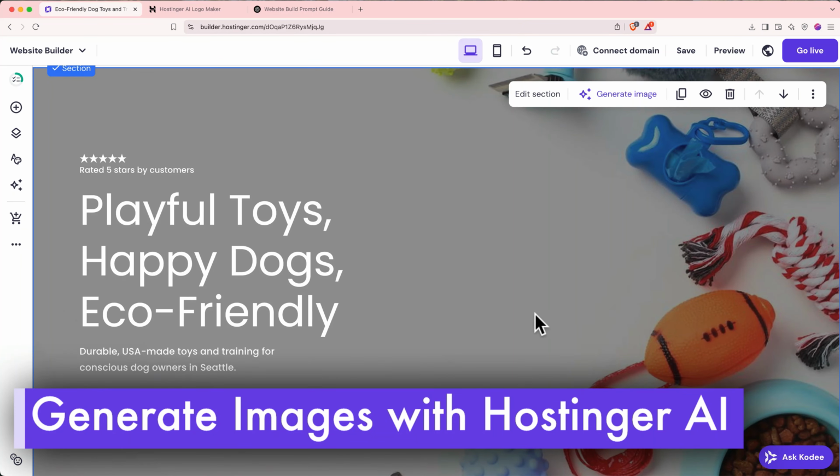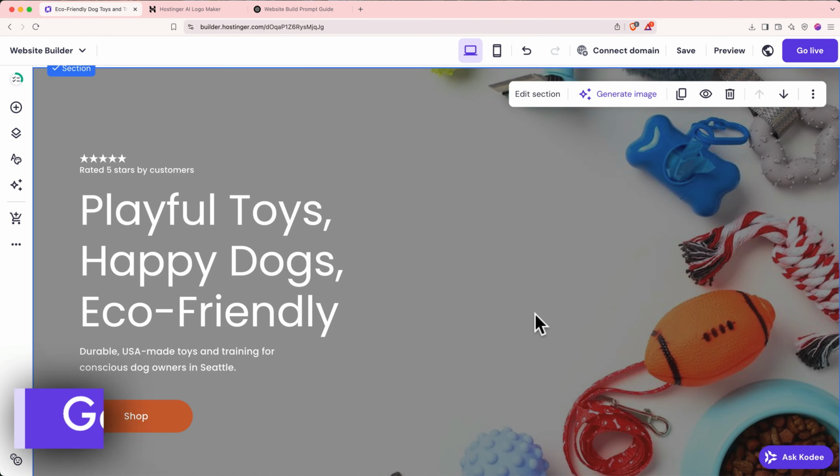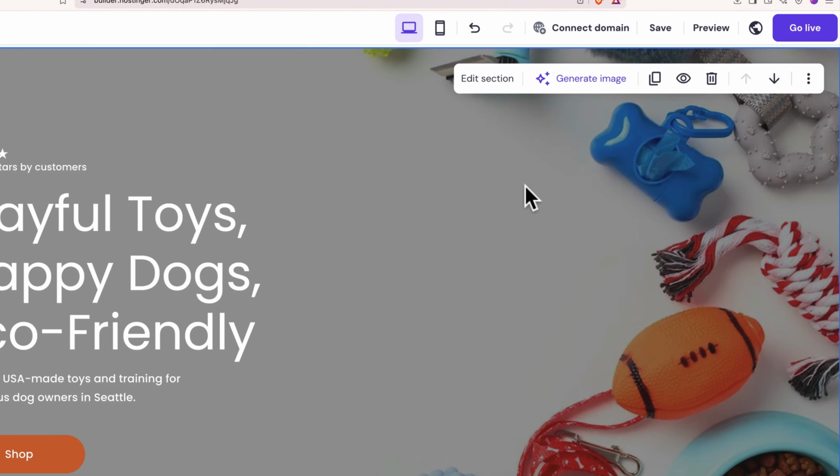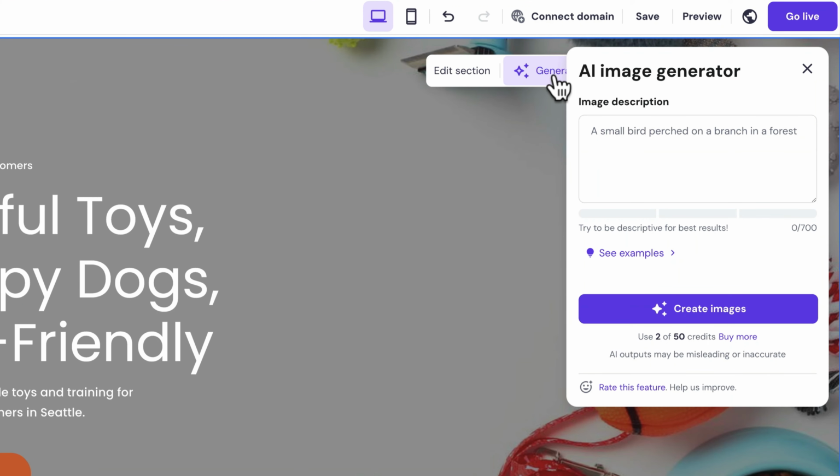But now this image here is a stock image that Hostinger pulled in, and it's not representative of the toys that we make. Let's click the background section, and then click Generate Image in the floating toolbar. Go ahead and describe the background image that you want for your website. I like the general layout of this image, so let's generate something similar.